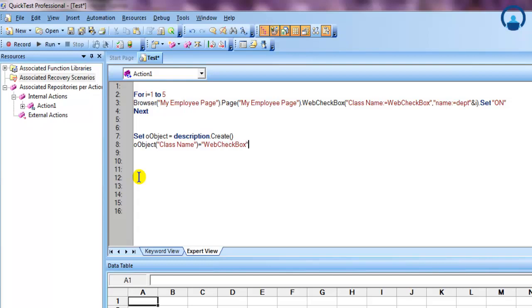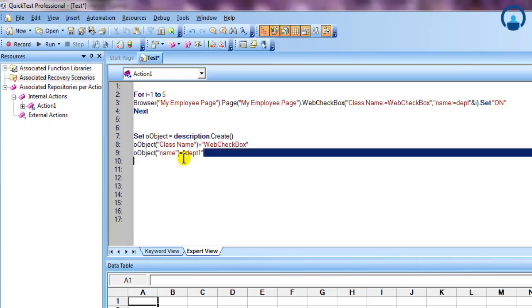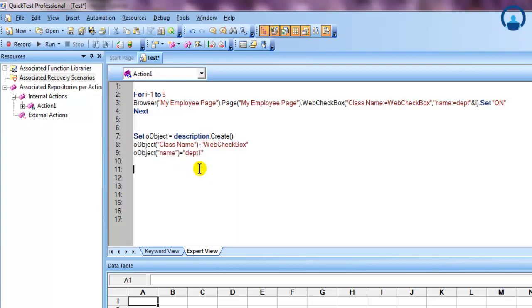And same way for the second property, in a new line you have to write the object name and in bracket the property name for the WebCheckBox, that is name, the second property value pair, and the value will be dpt1. Now what we are doing is, in this way we are storing the values of the property and the value pair in this object.